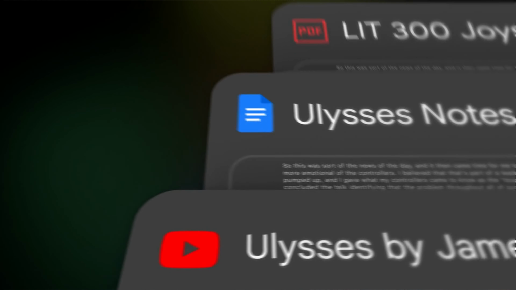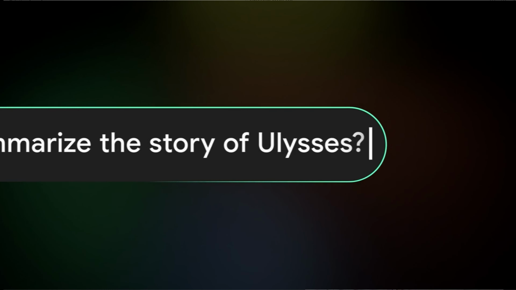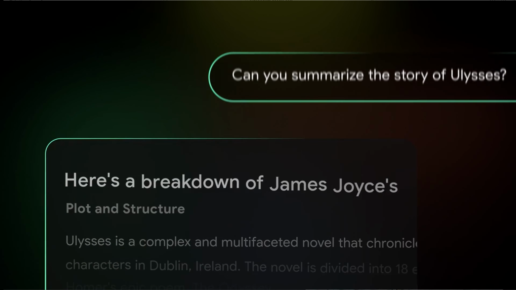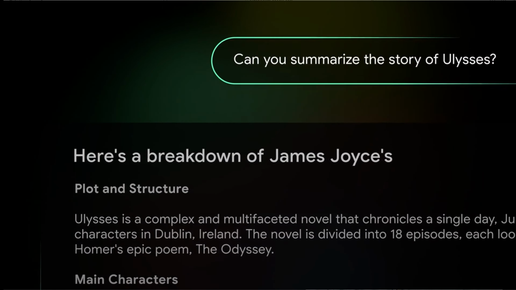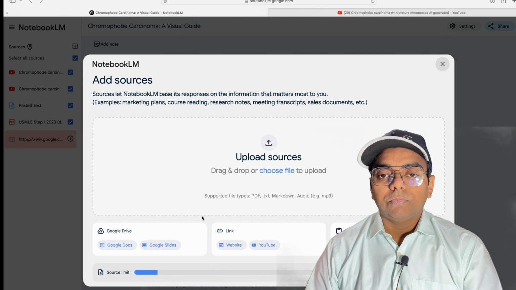Now today I am going to talk about the software NotebookLM that has been launched recently, and it is going to completely change how education is done and perceived. So let us dive down directly without further ado.